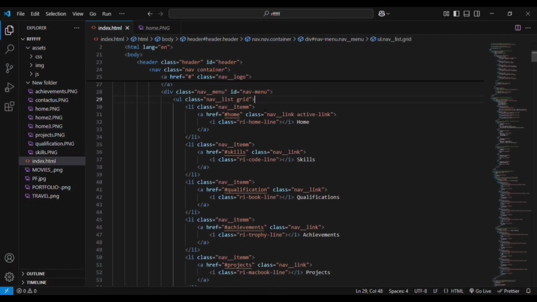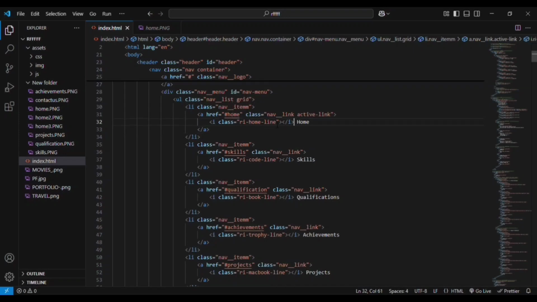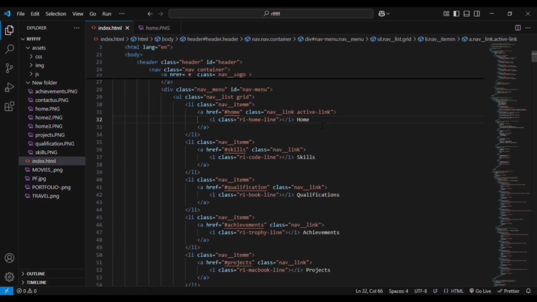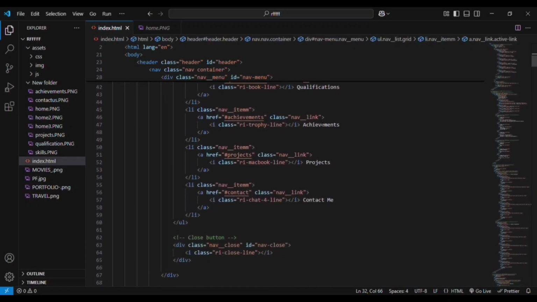Then we have a list item, which has an anchor tag, and inside which we have an I tag for adding the Remix icons. You can see ri-home-line. By adding this class name to this I tag, we can integrate the icons into our website. Here I am using home line, which is a home icon for the home nav element. The same way we have done it for the skills, qualification, achievements, projects, and contact me.